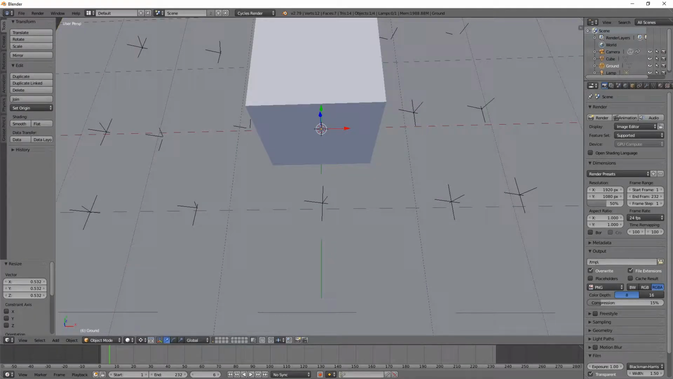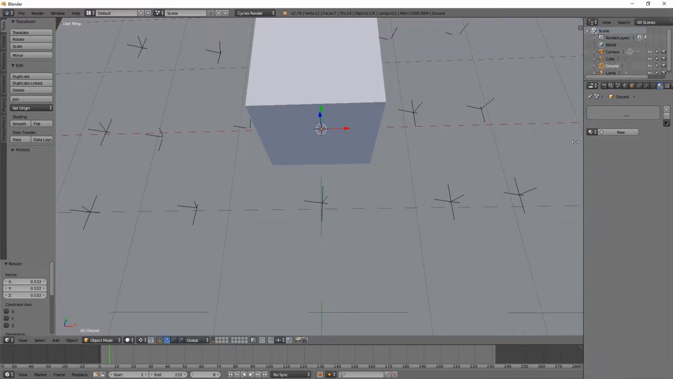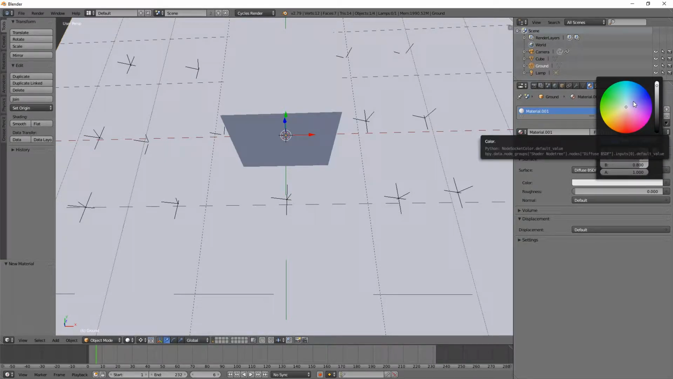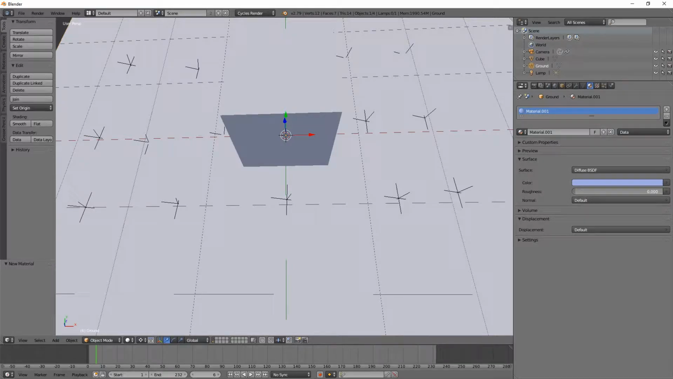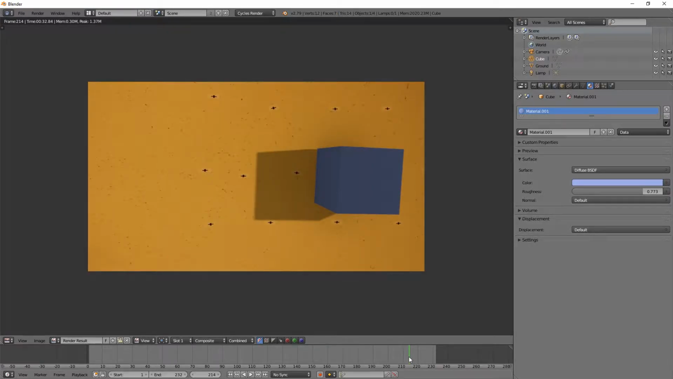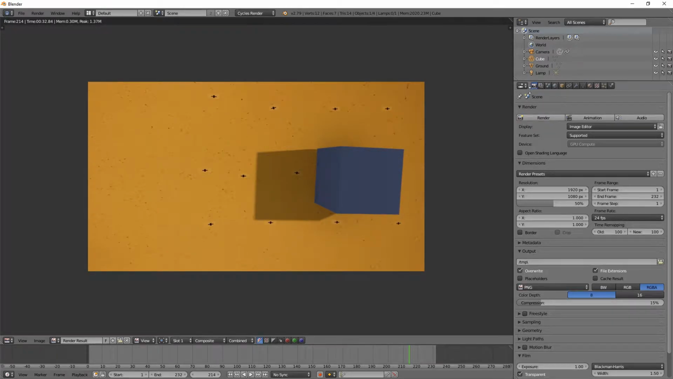So let's give our cube a texture. Just pick a random blue color. Let's give it some roughness. One more test render before we render everything. Okay, that looks pretty good. So now when we're ready to render out our entire range, we can turn this resolution back up to 100%.